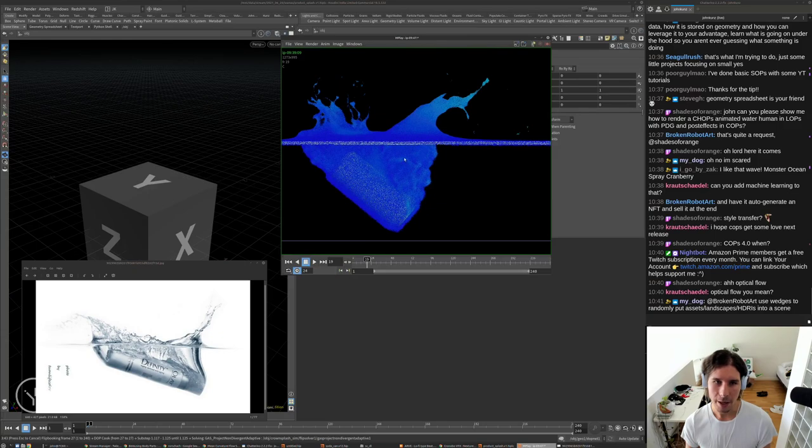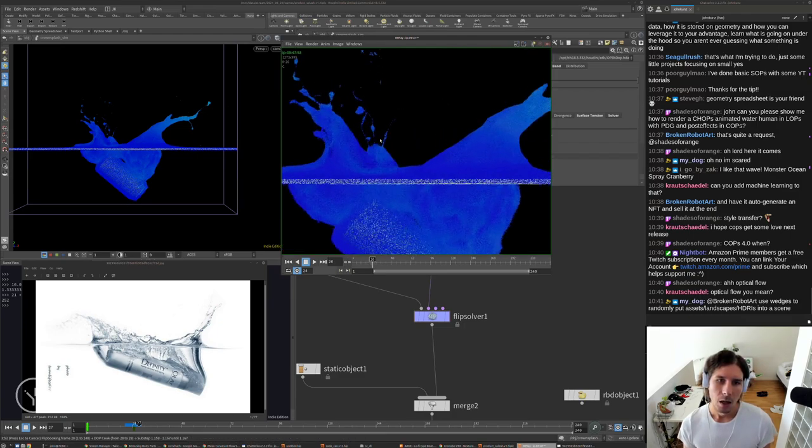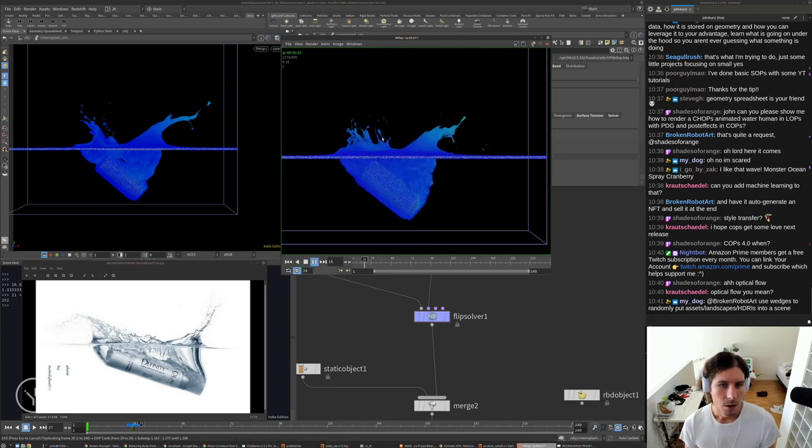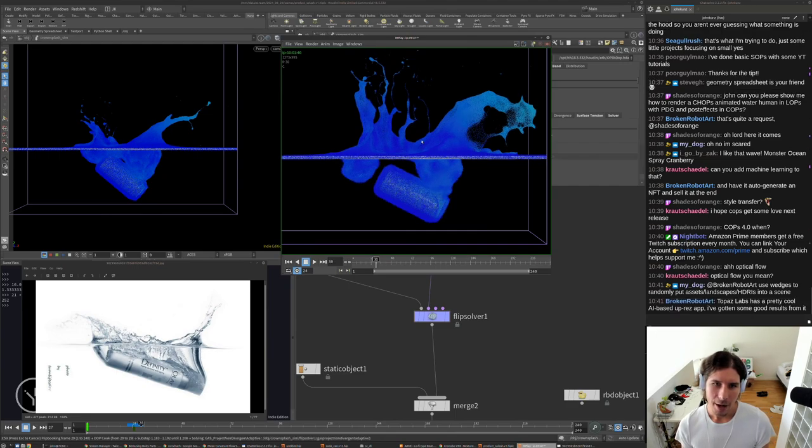Ooh, look at that. So we got rid of the super funky curl, which is nice. Might be on the right track here.